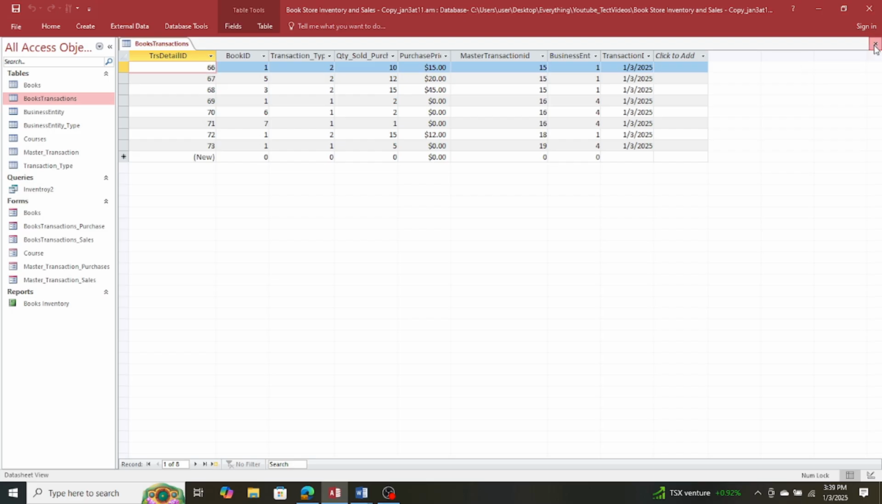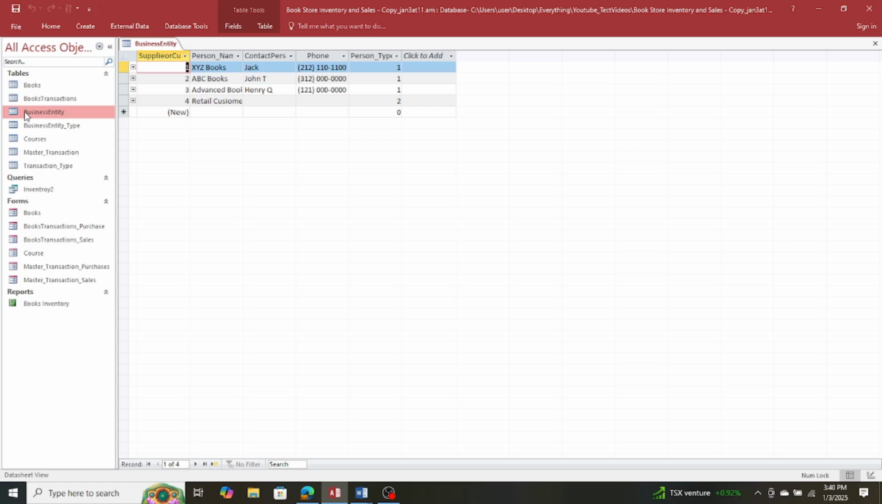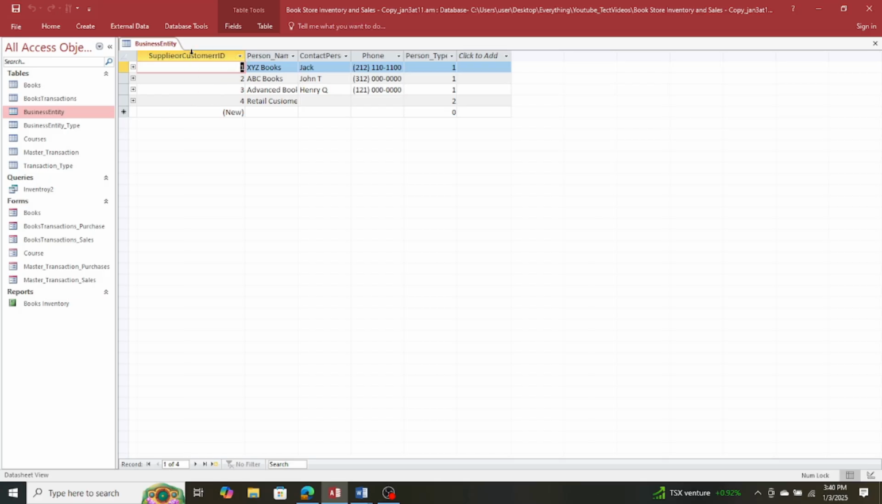These are the tables. They might look a little bit confusing, but when we go through all aspects, everything will make sense. This is a business entity. So in their business model, they are either a supplier or a customer, right? If there is a supplier, then they have a name and then the contact person's phone number. But if there is a retail customer, they don't have the name and anything. So its person type is two.